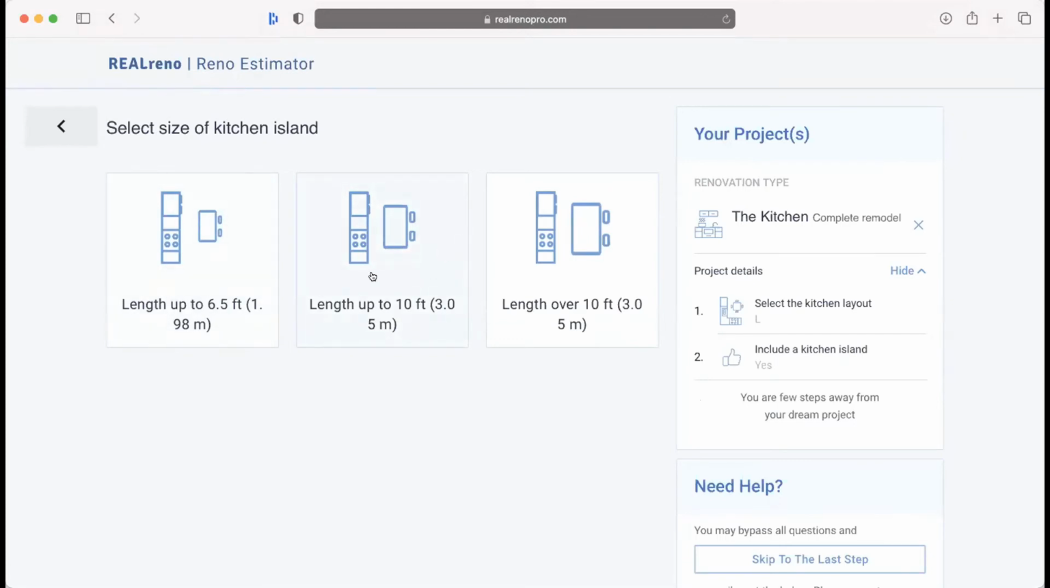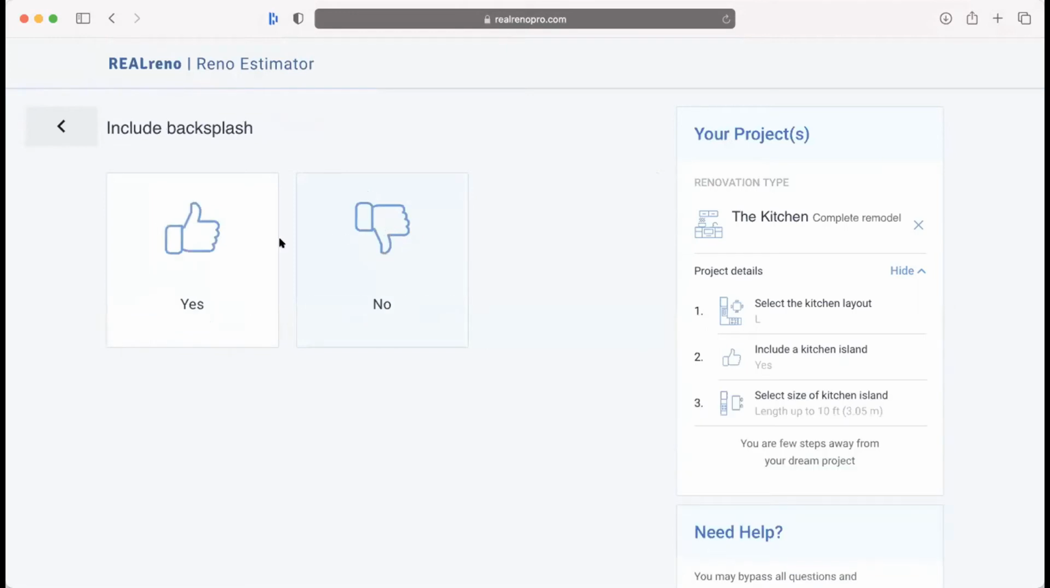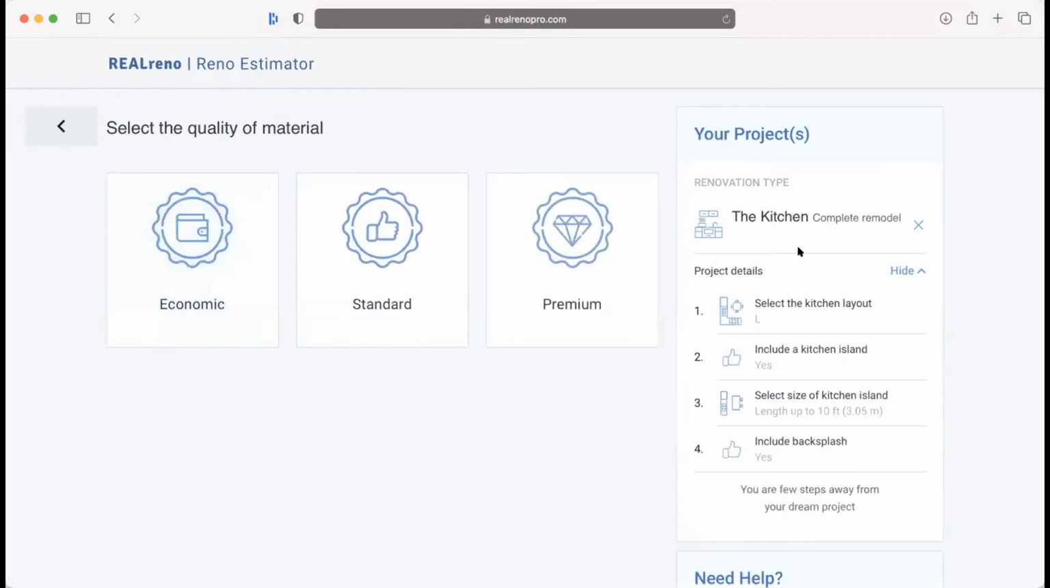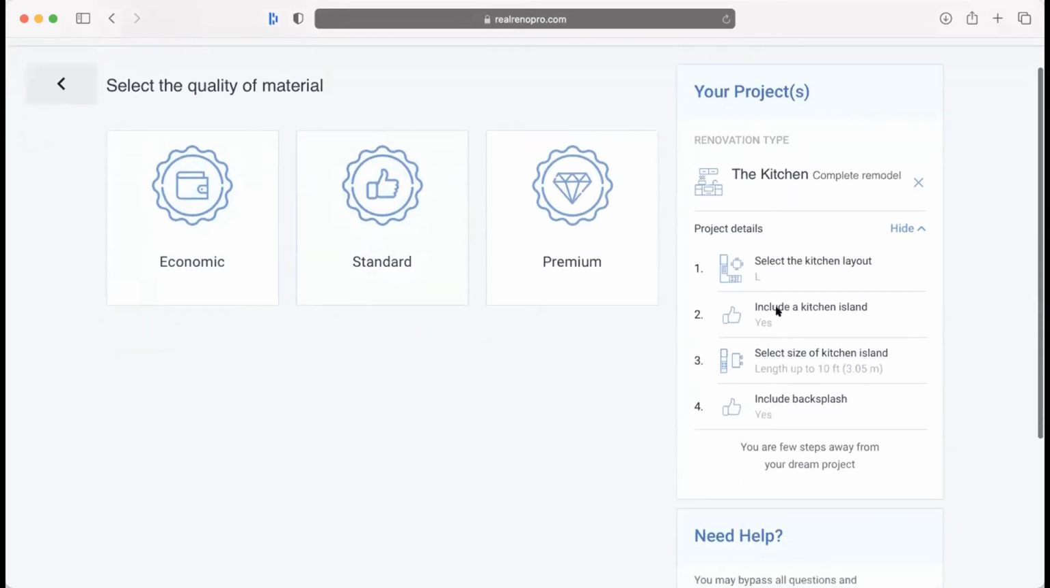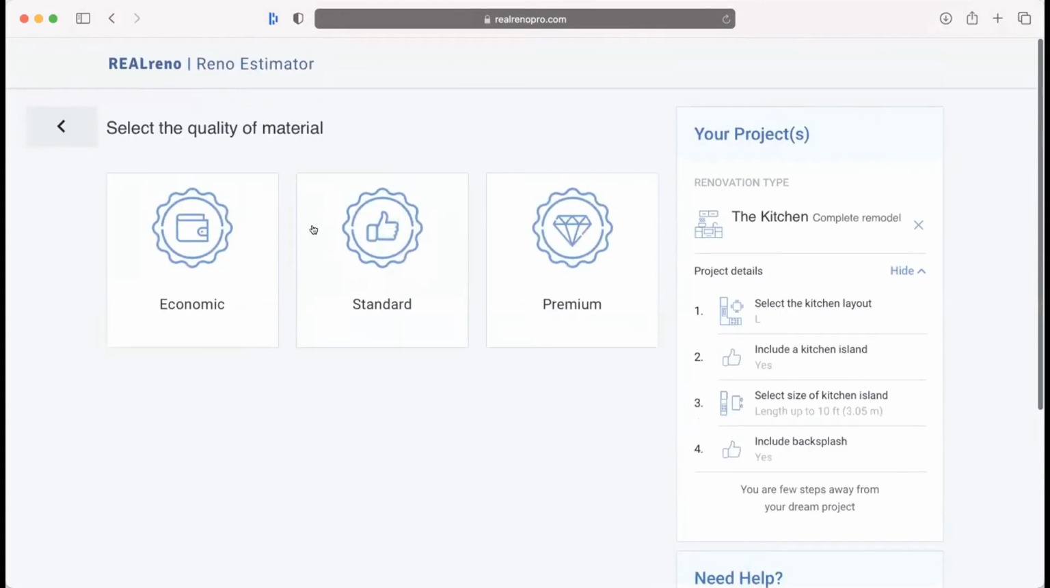depending on where you want to be. So I'll select the mid one. And if you want to include backsplash, yes or no. And as you can see, while I'm selecting all my responses, I'm building up my project here on the right, so you can always see what you're selecting. And then you can go to the end where it says select the quality of material, like the finishing.